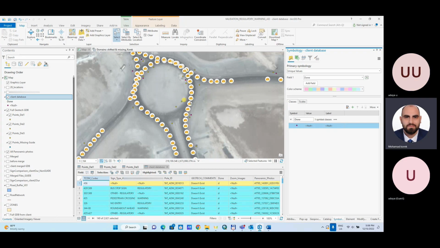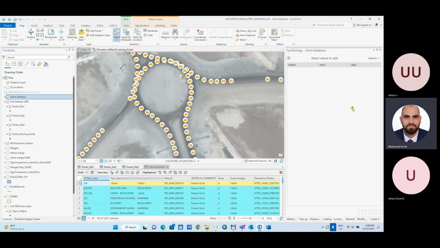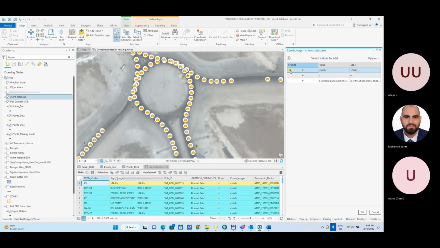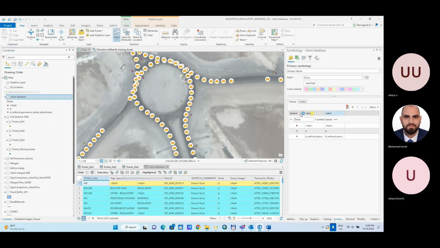You got my point? It's up to you. You can do this, but personally, for me, it's easier. So here you can add all the values. You have D, and I have this one also. But what I usually do, I remove all of them. I add only the null. Okay, so now I have the null values only.